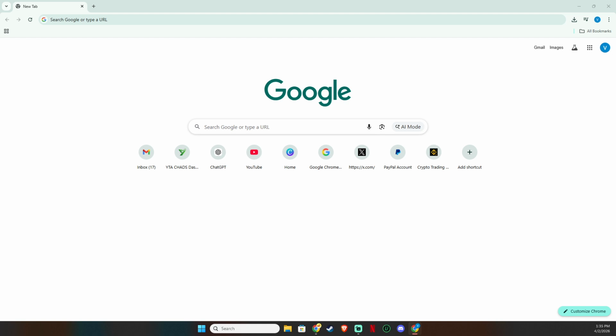Open your browser, go to the official Garmin Connect website, and then choose the correct store link for your device. Google Play for Android, or the App Store for Apple.